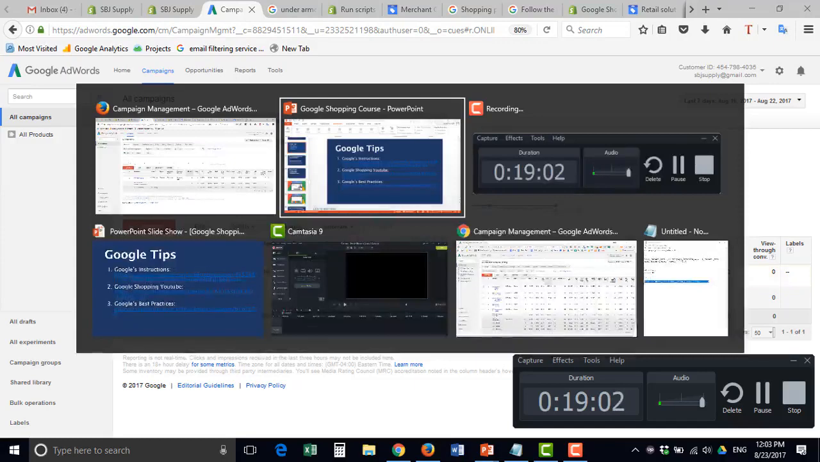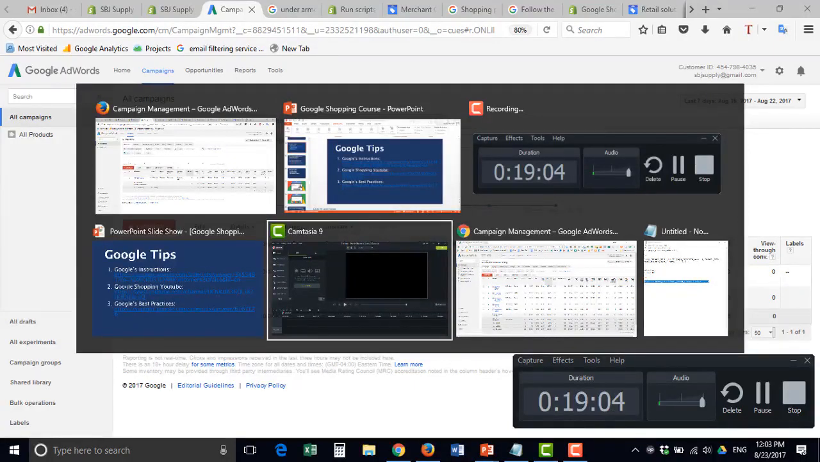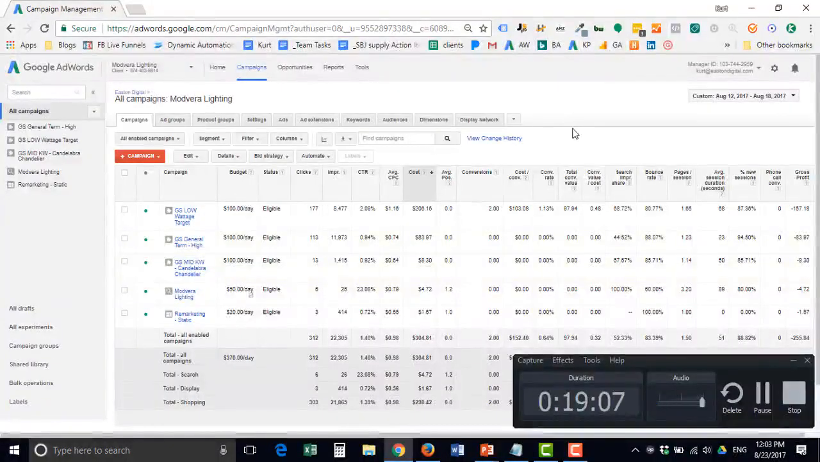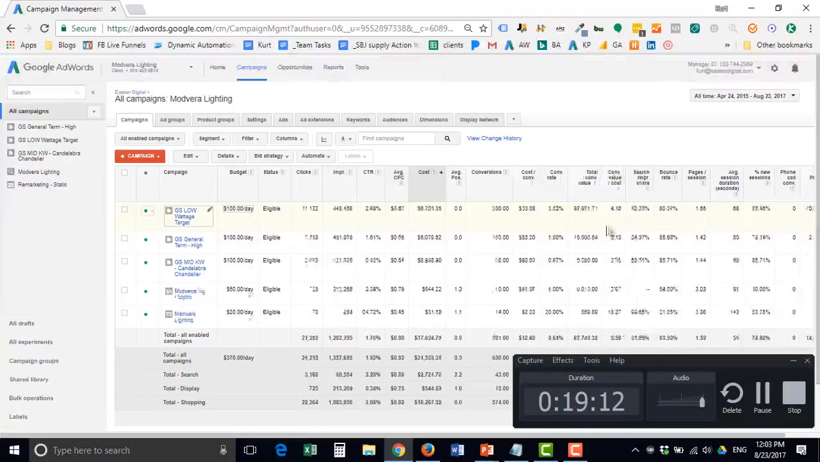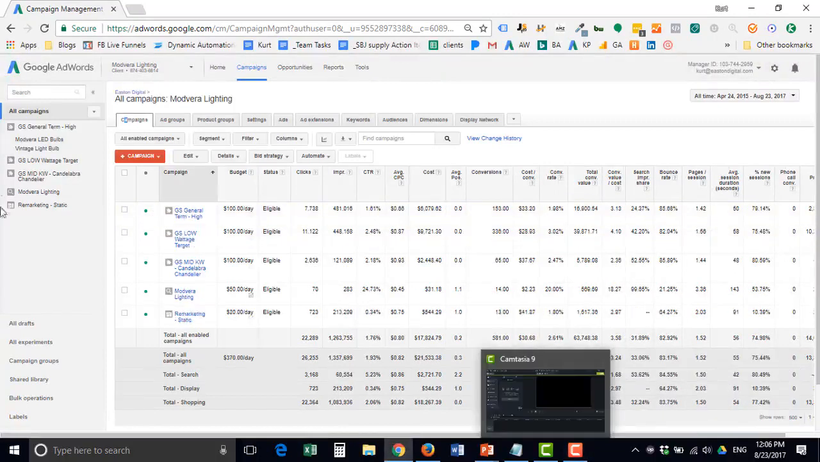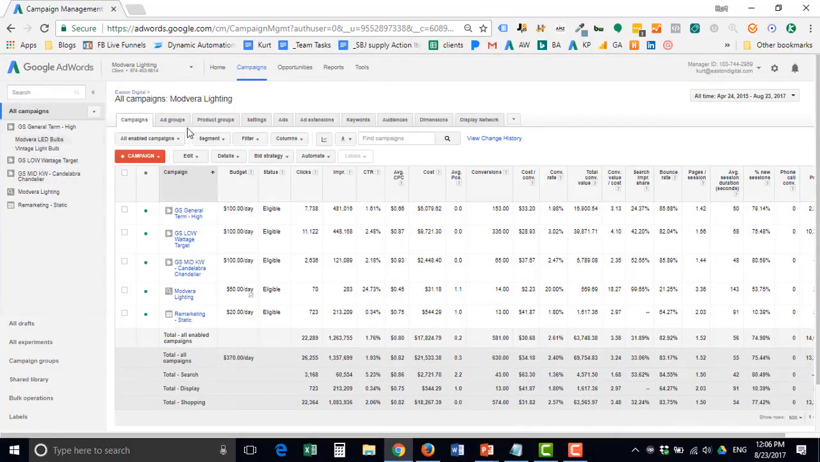Next, I want to show you a Google Shopping campaign that actually has some data in it, has some numbers to look at, so you can see what it looks like over the long term. So this is modveralighting.com. This is an e-commerce site that I own. This site has been running for quite a while. I think it was set up April 2015, but you can see that I have 3 shopping campaigns. I have a text ad campaign, and I have a remarketing campaign.